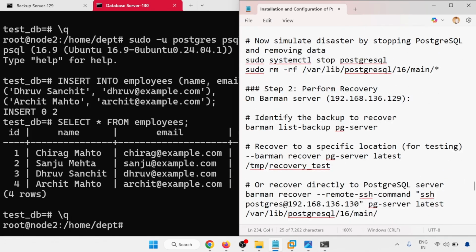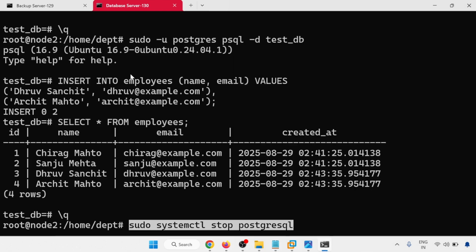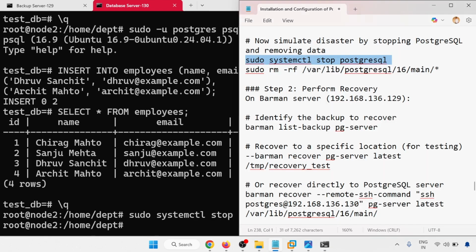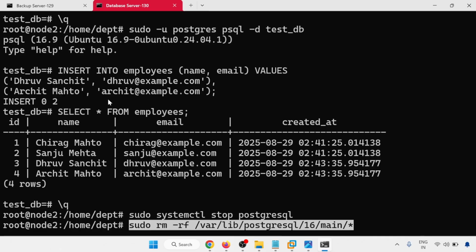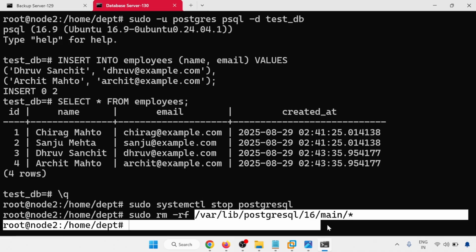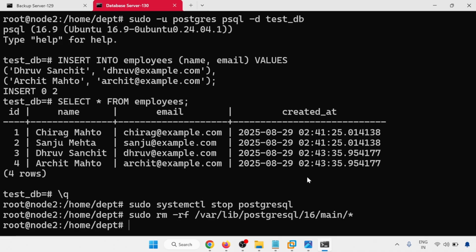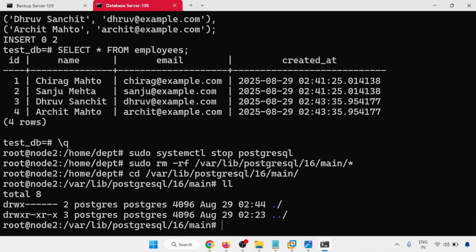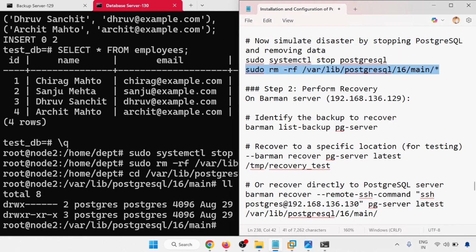Now the main thing is to simulate the disaster by stopping PostgreSQL and removing the data. So stop PostgreSQL, and you are the Postgres DBA, so you know the main data folder is the important folder for PostgreSQL. So I'm removing that folder with rm -rf. This is the command to remove everything directly. So go to this folder and check. We don't have anything. Okay, now.